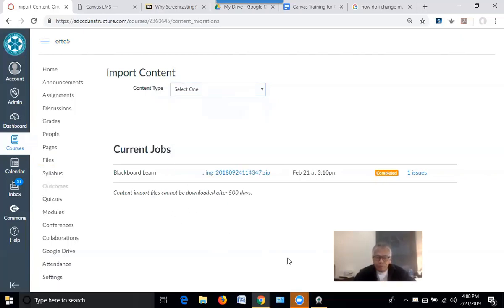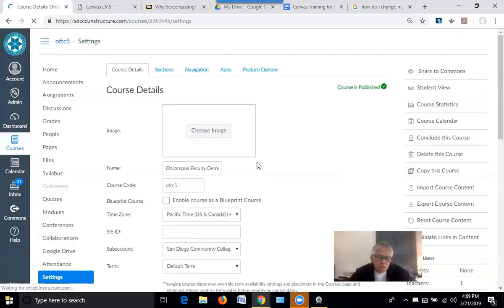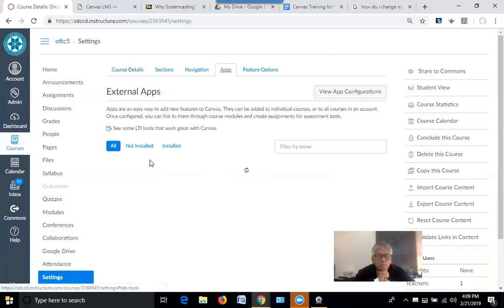If it's a publisher site, like My Math Lab or any of the other publishers' external content, it will be added through what's called a Canvas app. You find those in your settings, on the settings page under apps. There are just tons of them, but we only have a limited number installed right now.